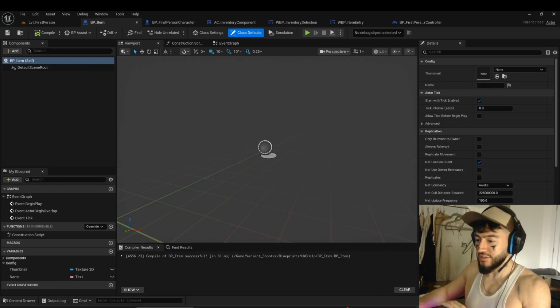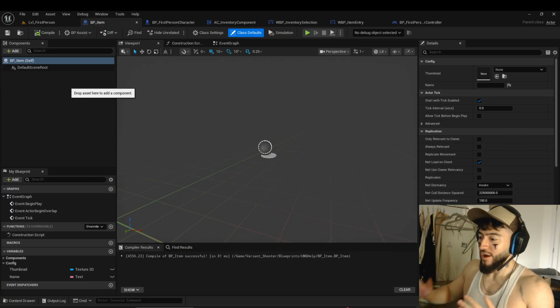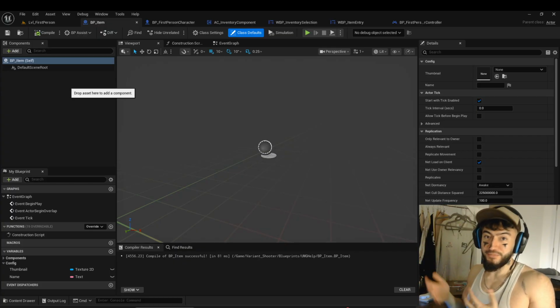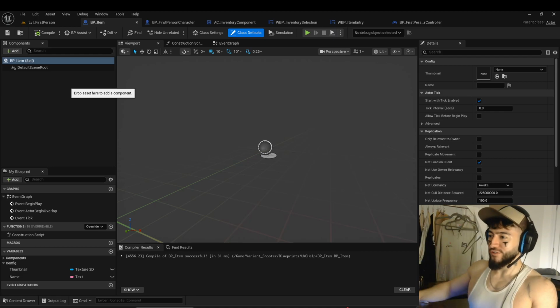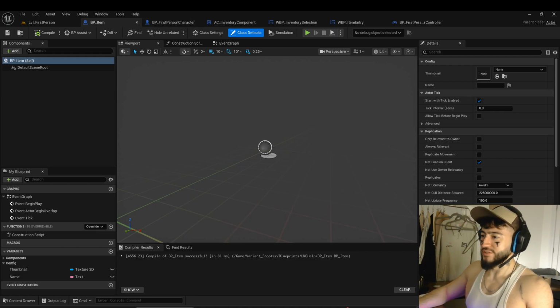And that's actually completely it for the item. Obviously, you're going to want to put your own mesh, your own functions for your own whatever onto these items, but I'm not worrying about that right now. I'm not creating a whole inventory system with this tutorial. Right now I'm just showing you how to connect the items to the widgets.